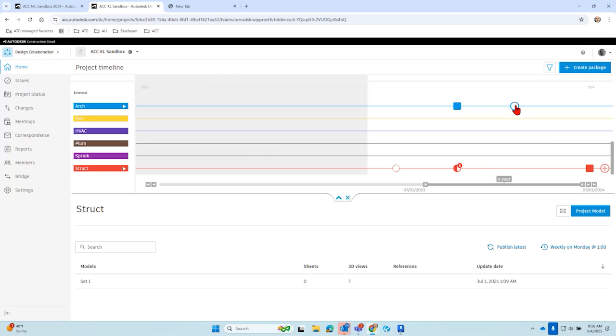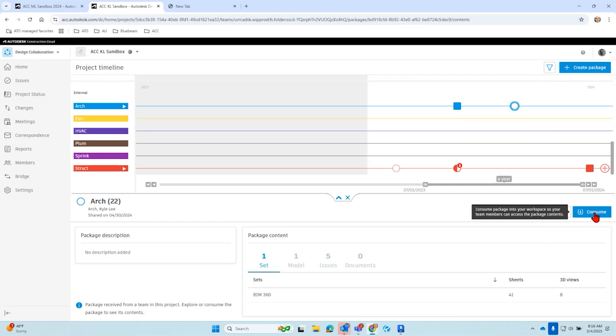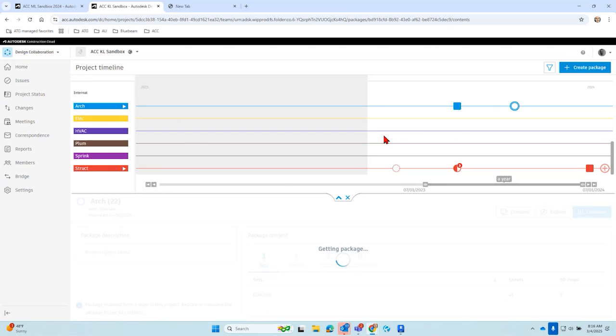So I'm the structural team, and I want to consume this new file folder. I can click into here and say consume, which means it's going to publish a new one to that file folder.